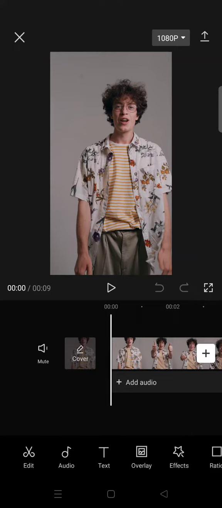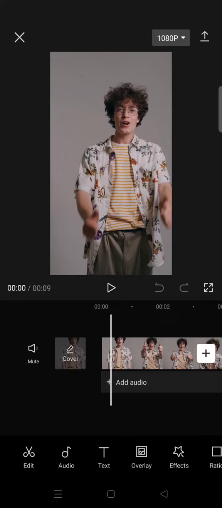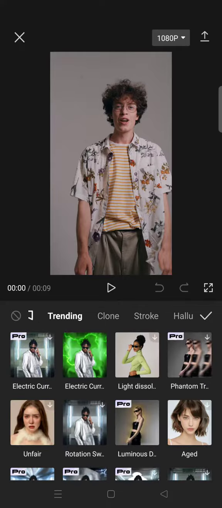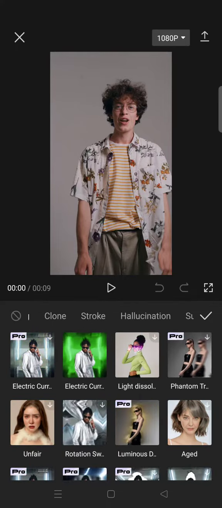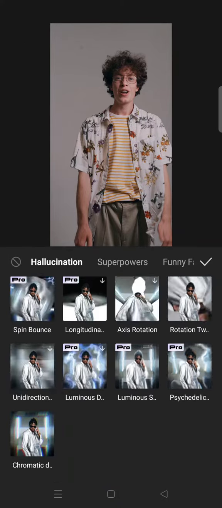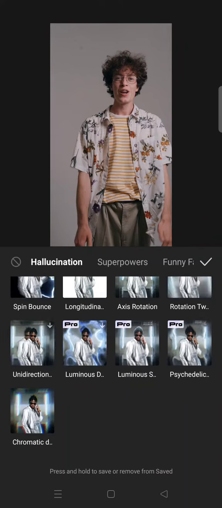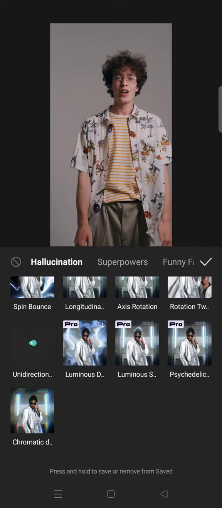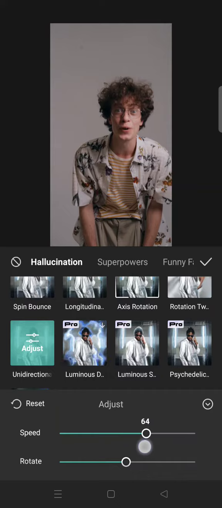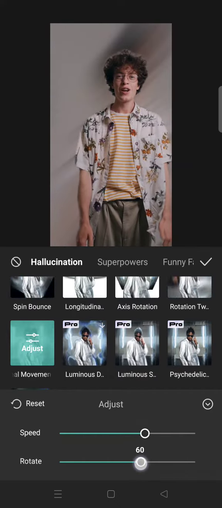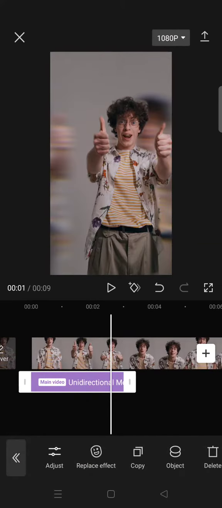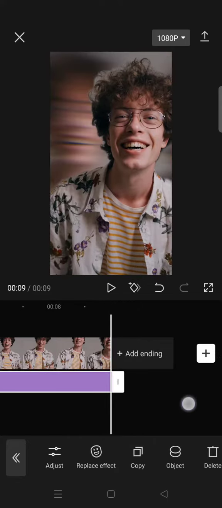So here, you just need to add a clip to CapCut and then go to Effects and go straight to the Body effects, and then select the Hallucination category and scroll down until you find this Unidirectional Movement effect. Click on the effect and here you can adjust the speed and also the rotation if you want. Okay, when you're done, just click on the check icon and your video will go like this after you apply the effect.